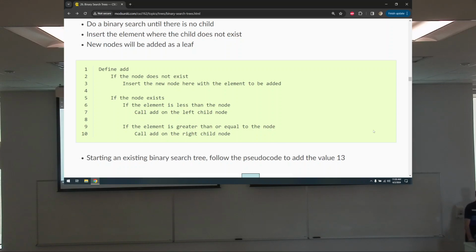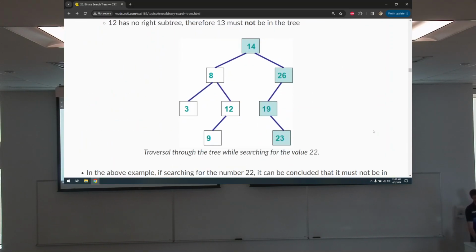So here's some pseudocode for it. If the node does not exist, insert the new node here with the element to be added. If the node exists, well, if the element is less than the node, call add on the left child. Otherwise, call it on the right child. That's the idea. So let's use this tree for an example.